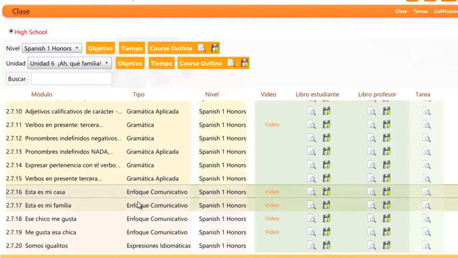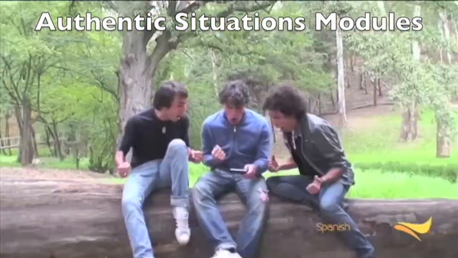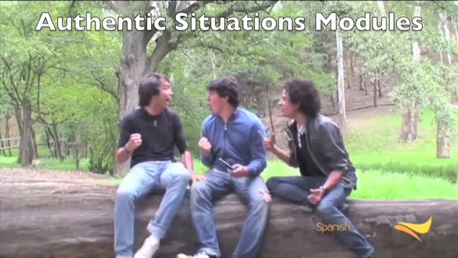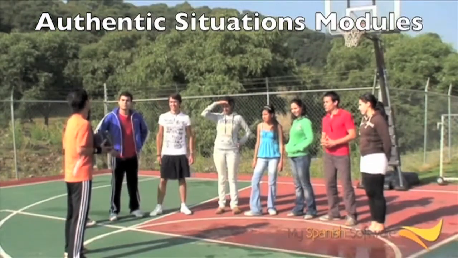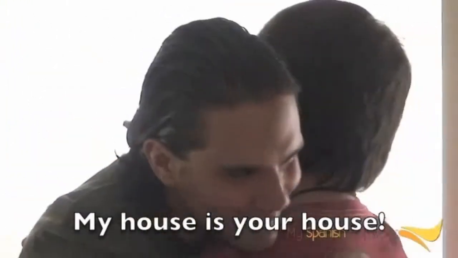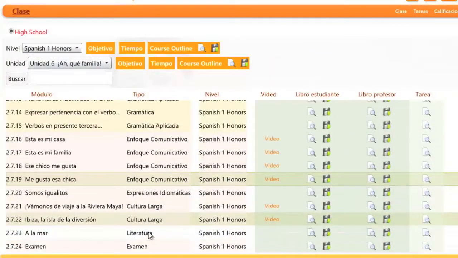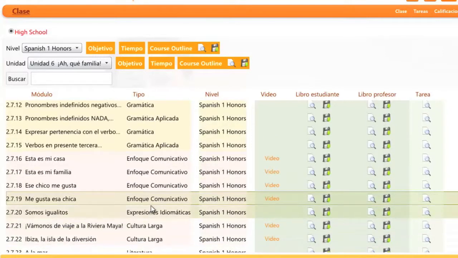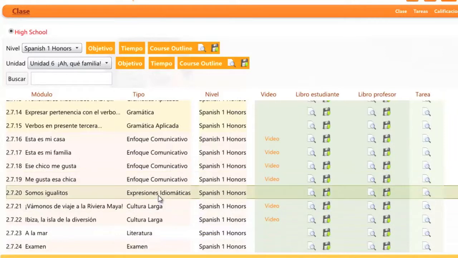We then put vocabulary and grammar together in authentic situations with real Spanish people. Communicative approach modules are crucial because they show how Spanish people interact with each other and how vocabulary and grammar work together. The Authentic Situations module is followed by the Idiomatic Expressions module, which recaps the various idioms used throughout the unit. Idioms make conversations richer and more meaningful.